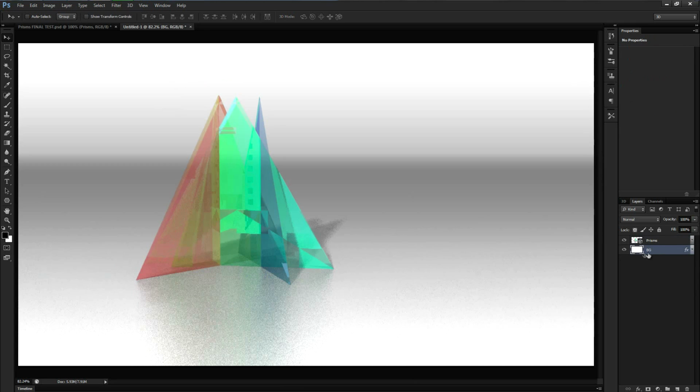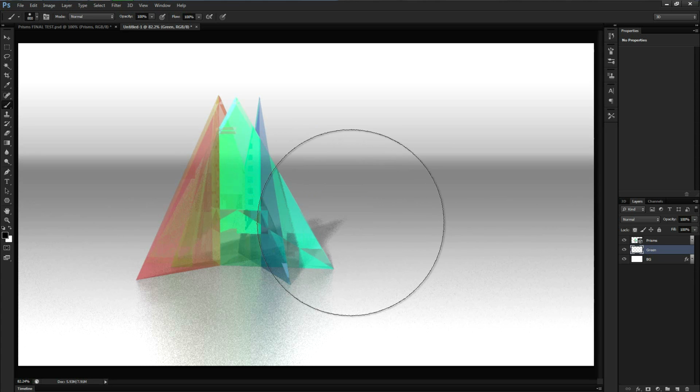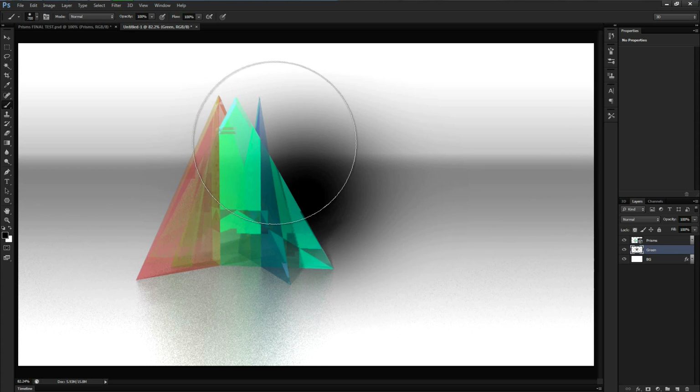So let's go to the background layer and make a new layer on top of that. We'll just call this green for the green shadow. And let's go to our brush tool by hitting the letter B. And I'm going to size it up by hitting my right bracket key. And we'll just make sure that the hardness is set to 0%. There we go. So the size of the brush doesn't really matter. We'll just make sure it's nice and big, and we'll click somewhere in the middle to add that black shadow in.